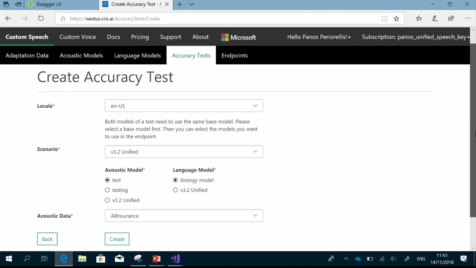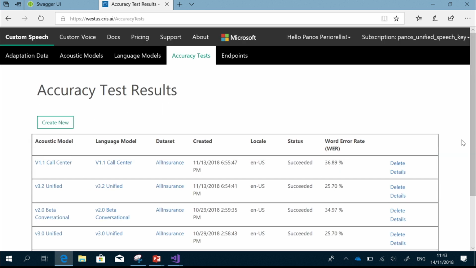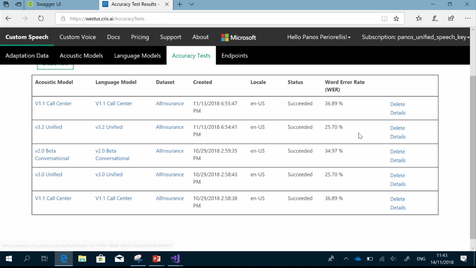Again, you just pick up your locale, you pick up your scenario, you pick up any of the models you have created, and you pick up the data that you want to evaluate your model against. You click create, and then you see the results of your model in a table like this that you can then use to evaluate your progress and decide which models to put into production.